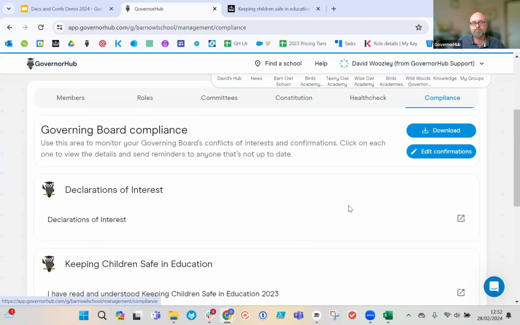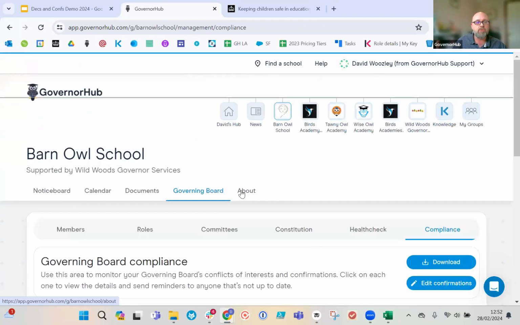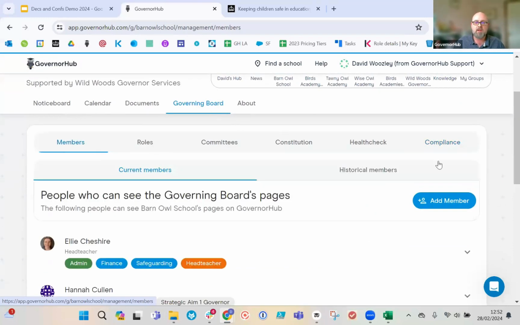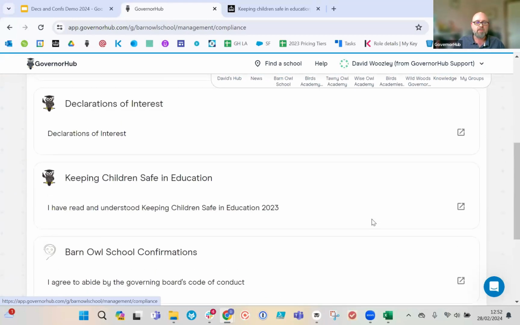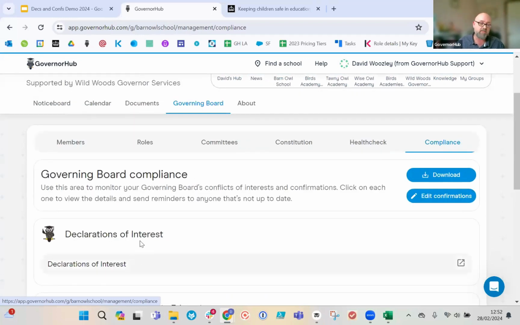So you can see here that this is because it's on the school account or on the trust account rather than your individual profile. What we're talking about here in this compliance tab is not your individual compliance. This is across the organisation that you're working in. Okay, so if I head to that governing board tab, click on the compliance tab, and you can see here we've got the same sorts of things popping up as we had in my profile page.